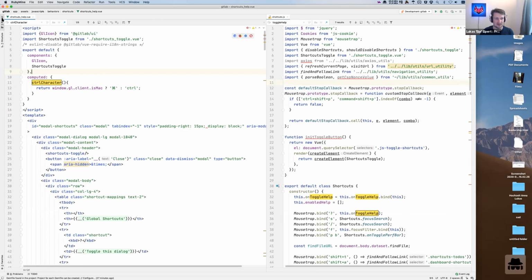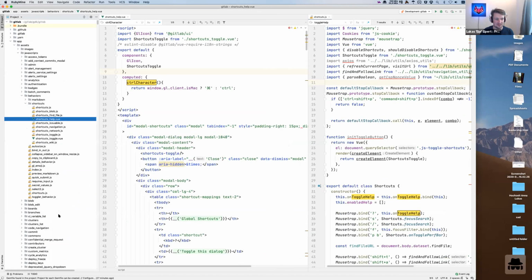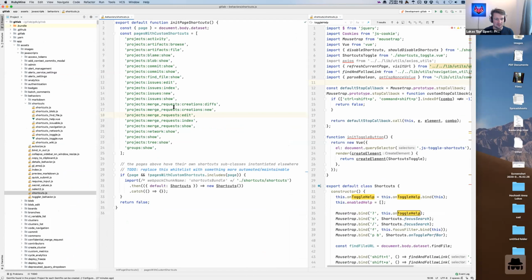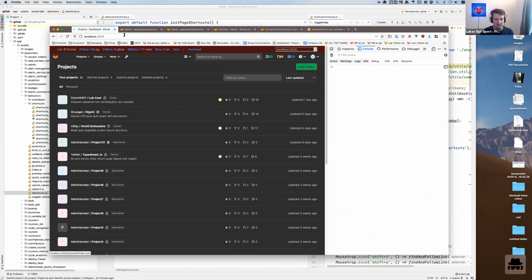Wait, shortcuts.js. Oh, this is bad. I think this was just merged. If page, and page doesn't include page with custom shortcuts. Okay, so this is the other way around. So projects, groups, show, which page are we on?